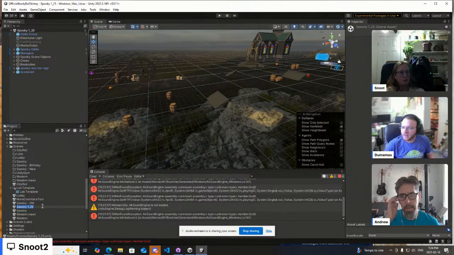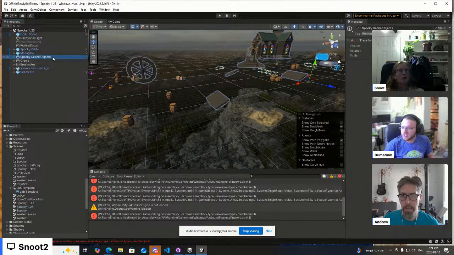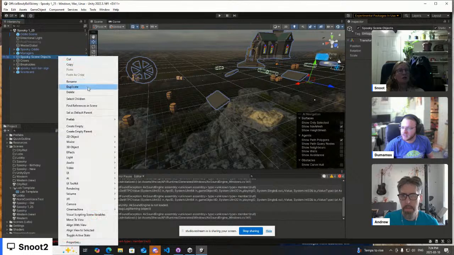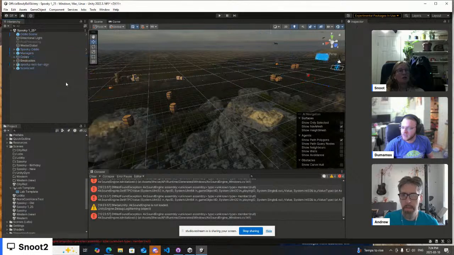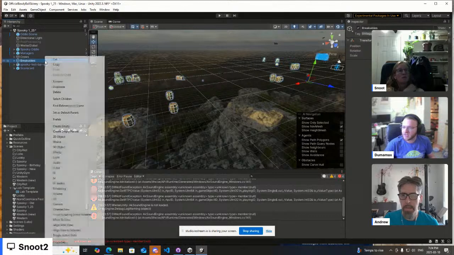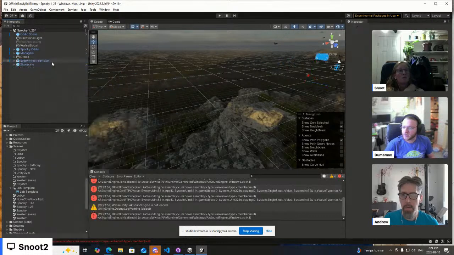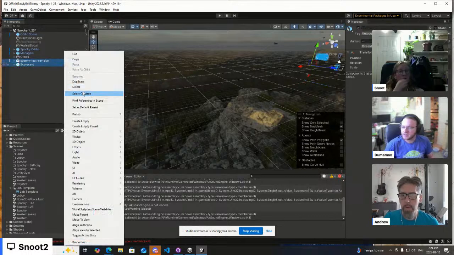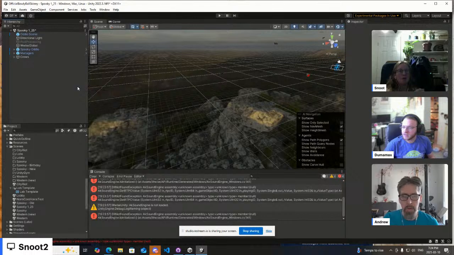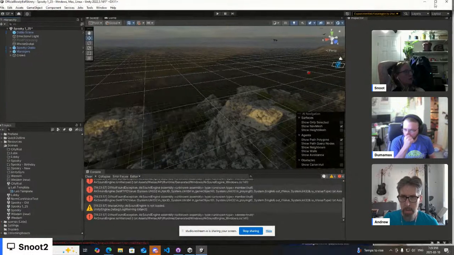So now I'm in this scene. Yes. Now go and delete the spooky scene objects, and you can also delete the breakables, the bar sign and the scorecard, because we can drag those in from other scenes. We're going to keep the crows. Yep, might as well keep those. We can just move them around.